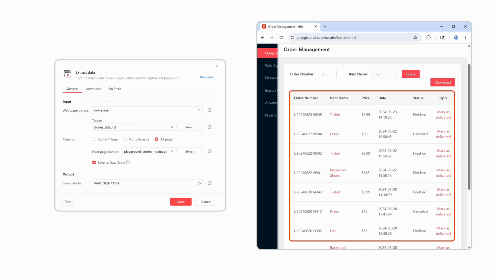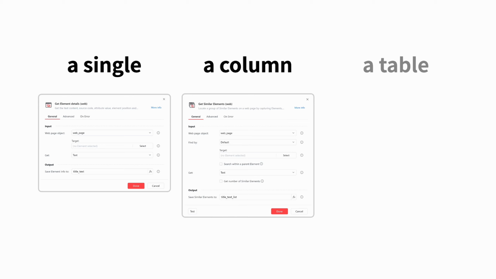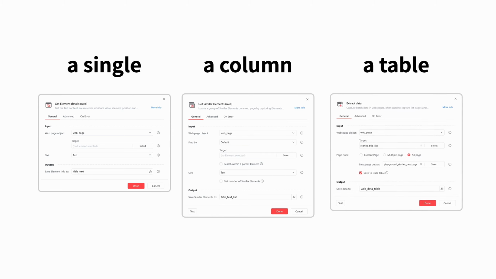Extract data is specifically for handling tabular data. For example, capturing all order information, getting post information, and so on. Its result is a structured list that contains all the relevant data. Simply put, when you need a single specific piece of data, use get element details. When you need a column of similar data, use get similar elements. When you need a table of structured data, use extract data.